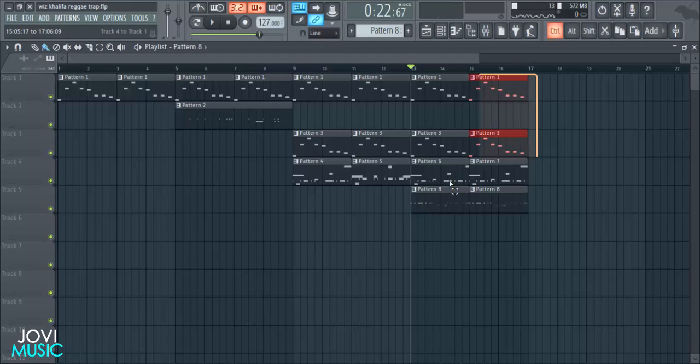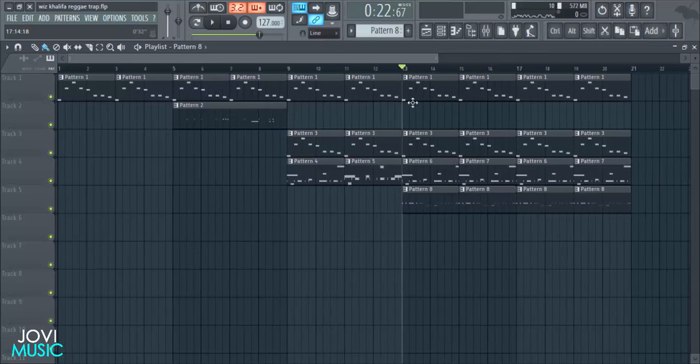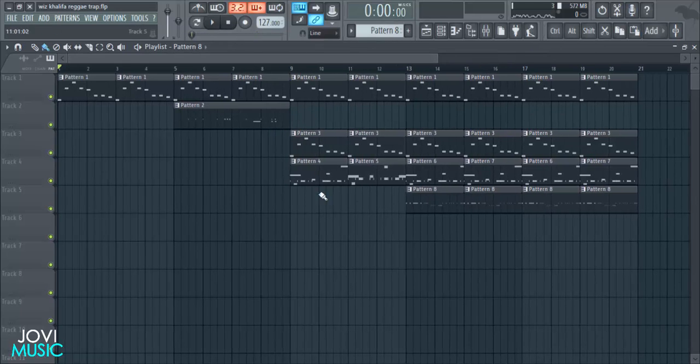So this is pretty much it. Now I'm going to EQ the sounds and add some of the effects like Cross Beat, and let's finish this beat.